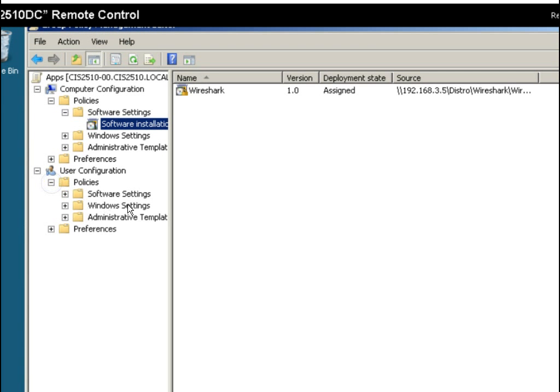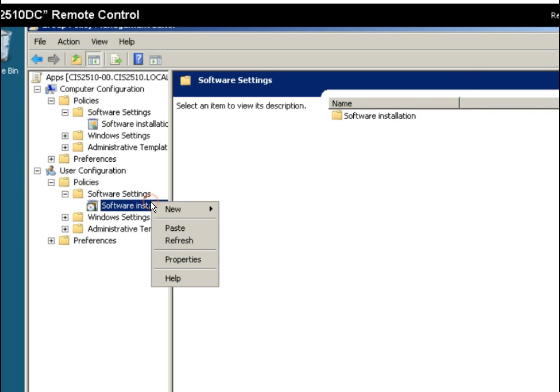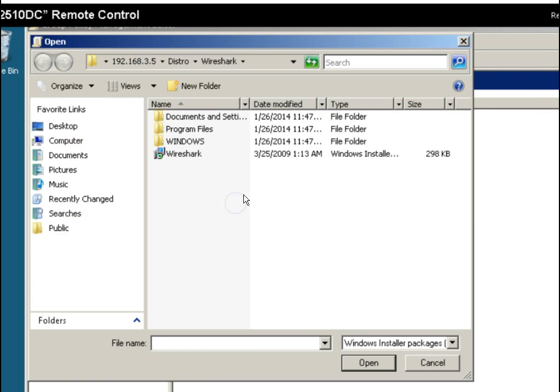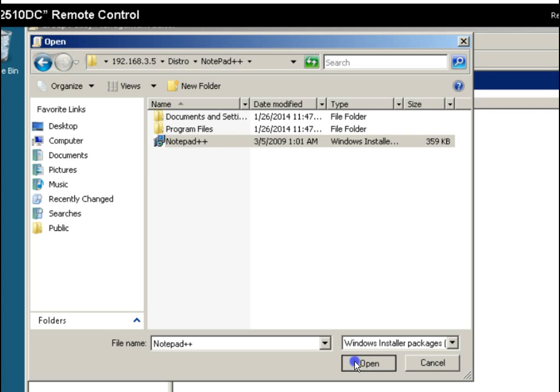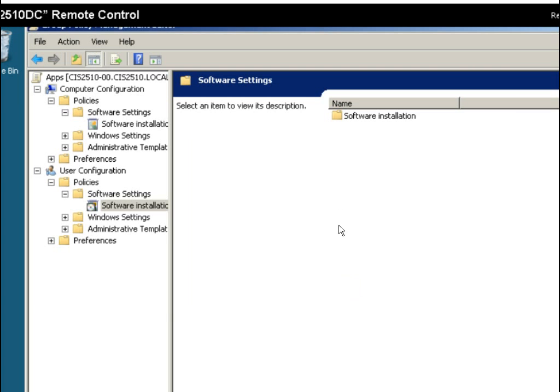While we're here, let's go ahead and do a user policy, software installation. Let's right click on it, do a new package, and in this one let's go back here and do Notepad++ for it, just for the heck of it. Notice we have the option to publish, assigned, and then the advanced again. Let's publish this one so that it shows up in the user's add remove programs. So, published.